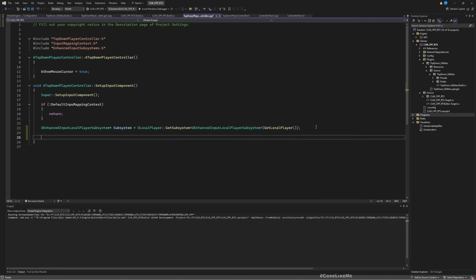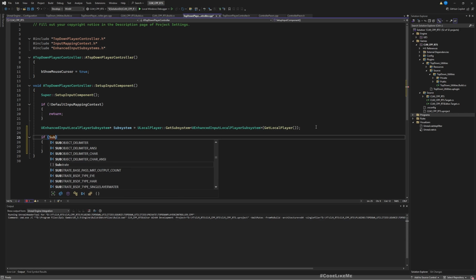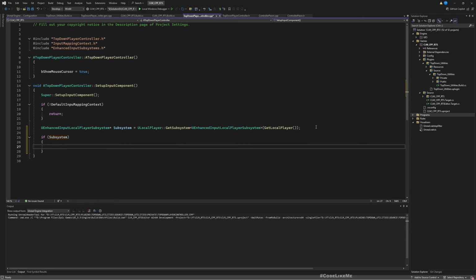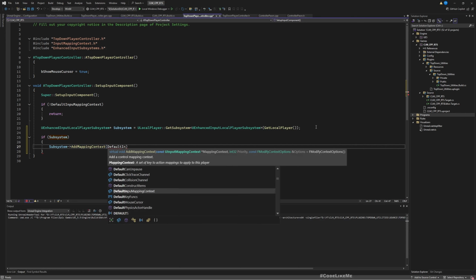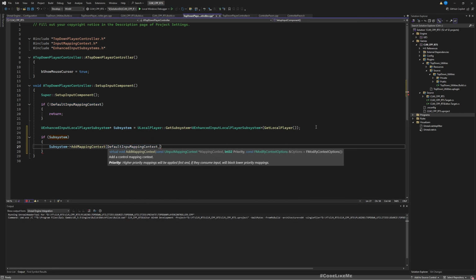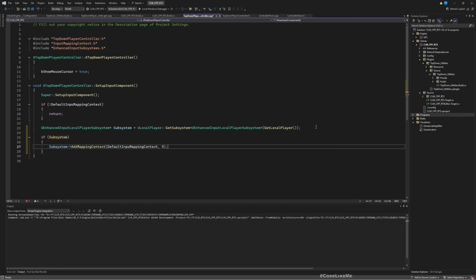Okay, now if this term is valid, then only we can add the subsystem and mapping context: default input mapping context, priority 0. All right.